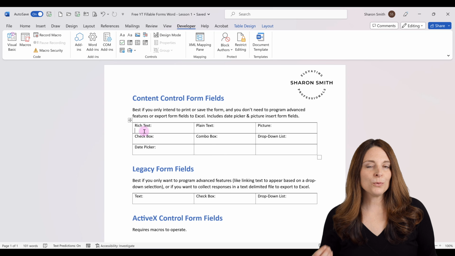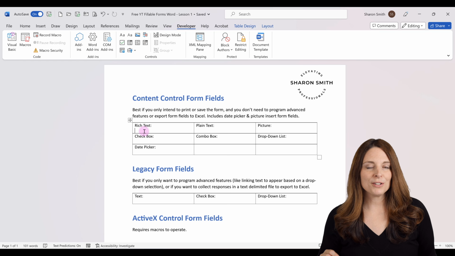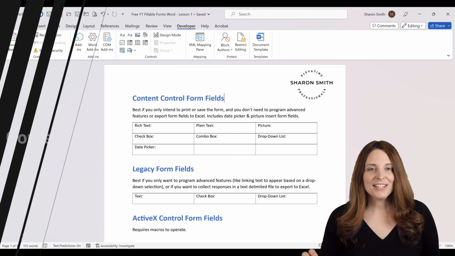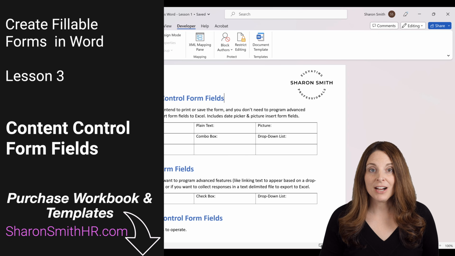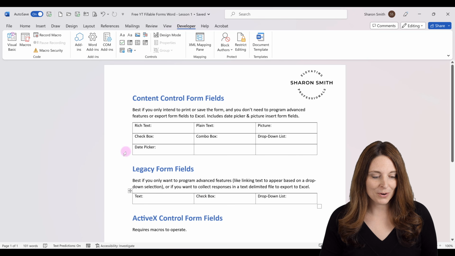ActiveX controls do require macros. They're the oldest type of form fields from Microsoft Word. We are going to use the command button, which is an ActiveX, and that's our submit button. So we will cover that in one of our lessons here. Let's take a closer look at the different types of content control form fields if you ever want to build a form with content control form fields.